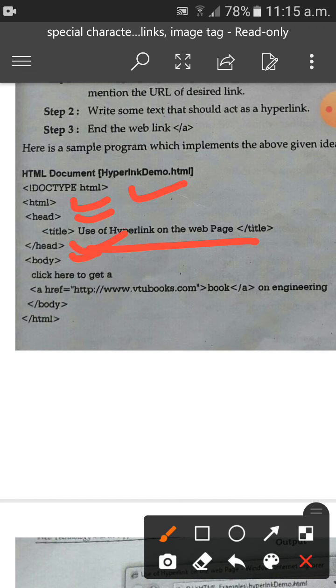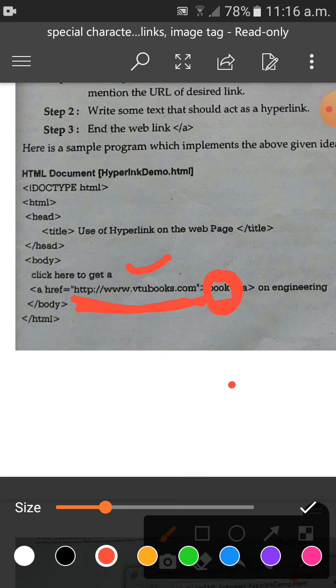Within the body, the information we have to display in the browser will be provided within the body tag. So here, "click here" is a text we are displaying: click here to get a. We are giving some reference, that is a, open the anchor tag, then href. For href we are giving a link, that is the URL http://www.vtubooks.com. This is the website address. Then "book" is the link name. This is the link we are providing, and this book is the link name we have given.